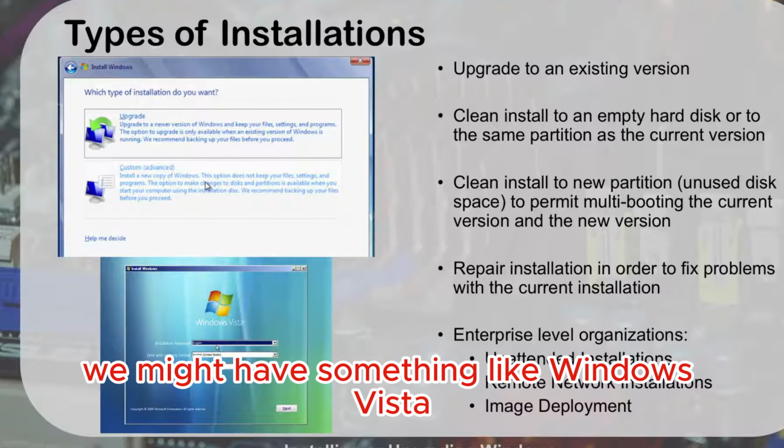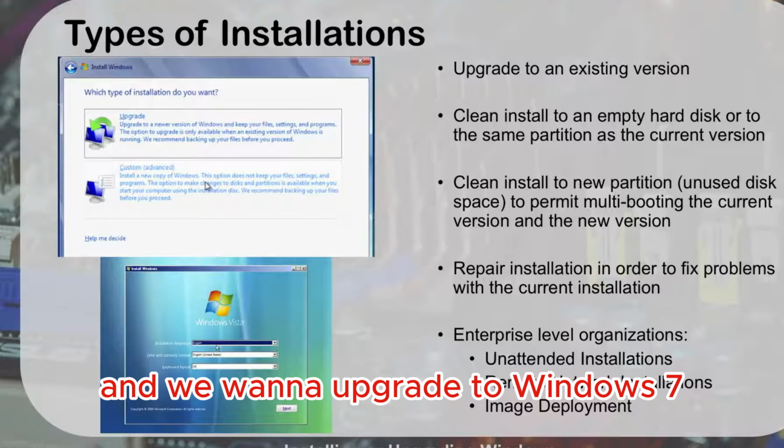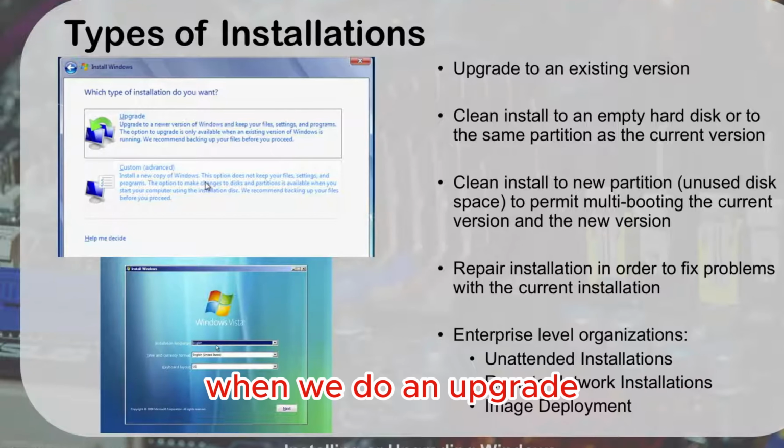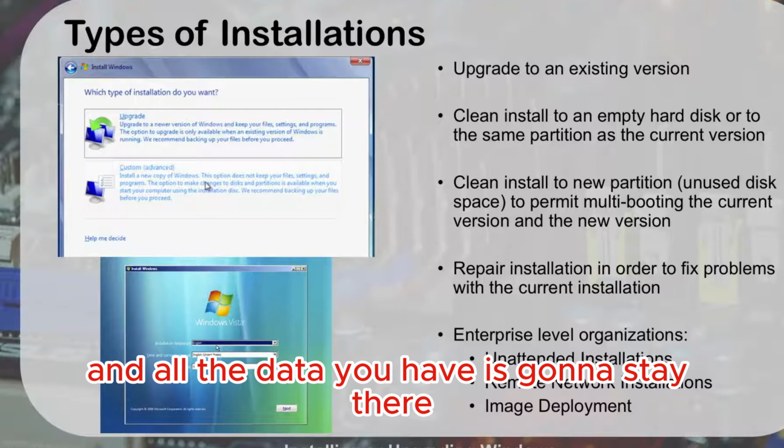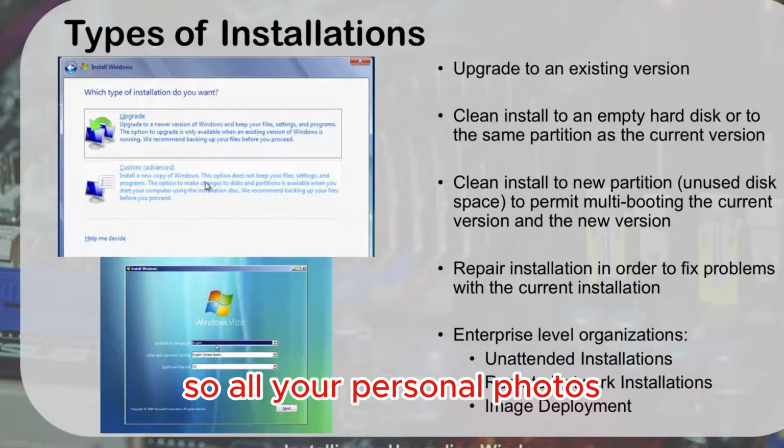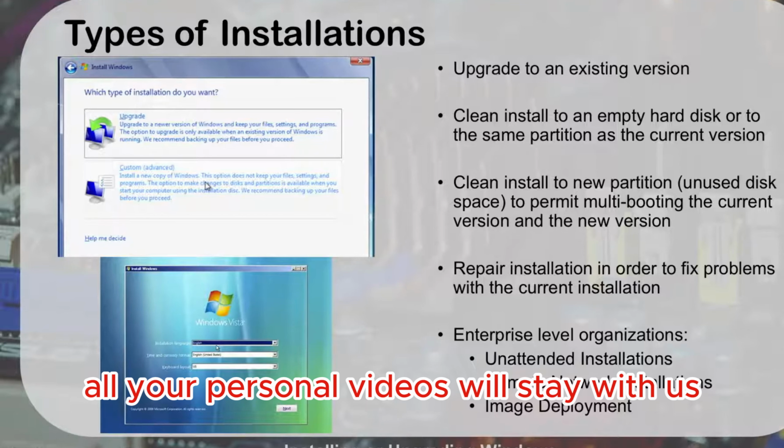So for upgrading, we might have something like Windows Vista and we want to upgrade to Windows 7. When we do an upgrade, we just overwrite the system files and all the data you have is going to stay there. So all your personal photos, all your personal videos will stay with us.